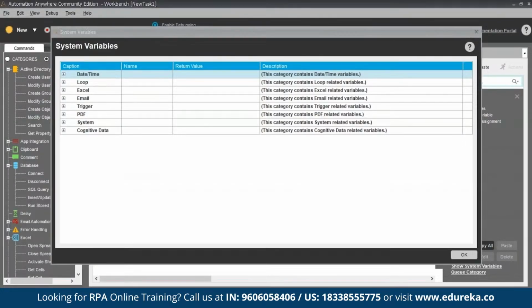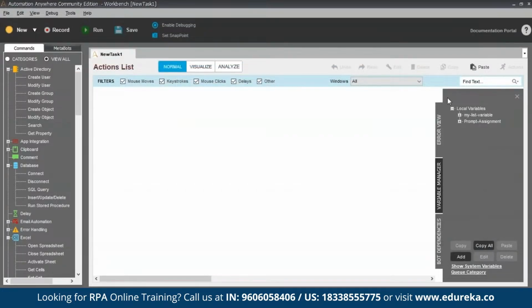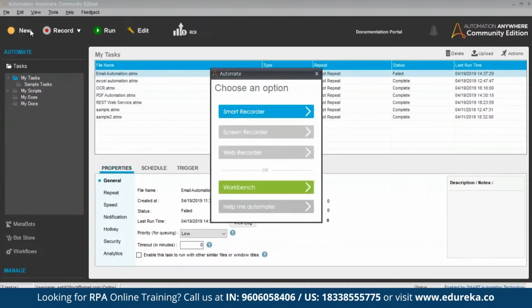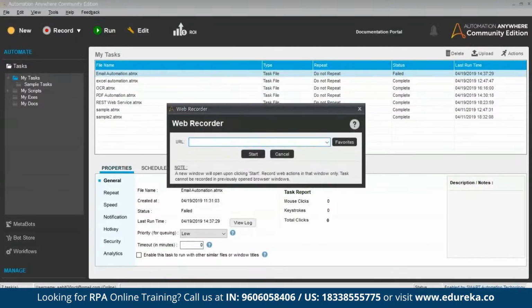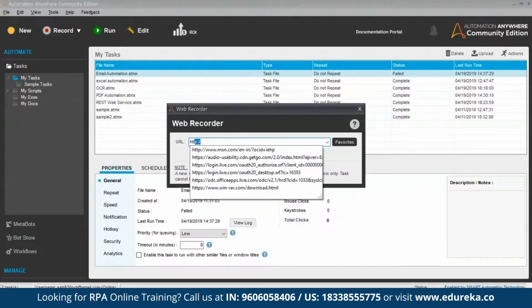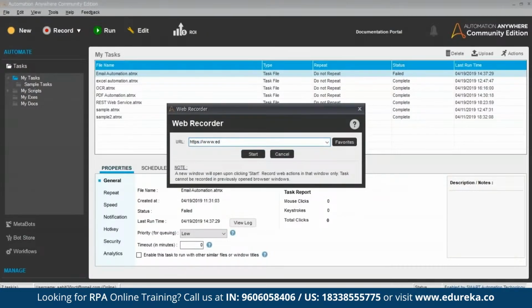Now to use these system variables, I'm going to automate a simple task and show you how you can use these variables. So what I'm going to do is I'm going to use the predefined variable clipboard over here, right? Alright, so what I'll do is I'll go to new and I'll choose web recorder. Now what I'm going to do is I'm going to mention my URL. So I'm going to mention the URL for our blog page. So that's https://www.edureka.co/blog. I'm going to do this and then I'm going to click on start.